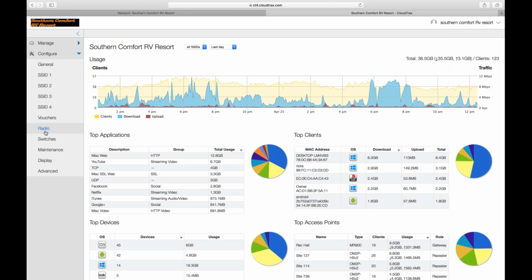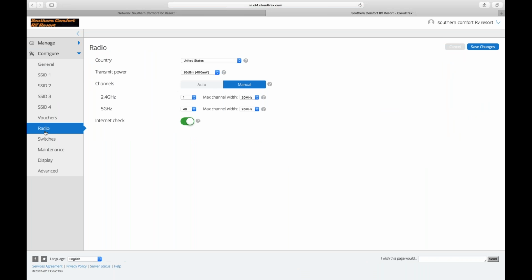So you go under Configure and then Radio. And here we have our radio settings. You have your transmit power, and if it's on use country setting, then it will use the maximum power that's allowed in your country. That doesn't mean that if you're in a country that only allows 20 dBm and you set it up to 26 dBm, you're going to get that extra power.